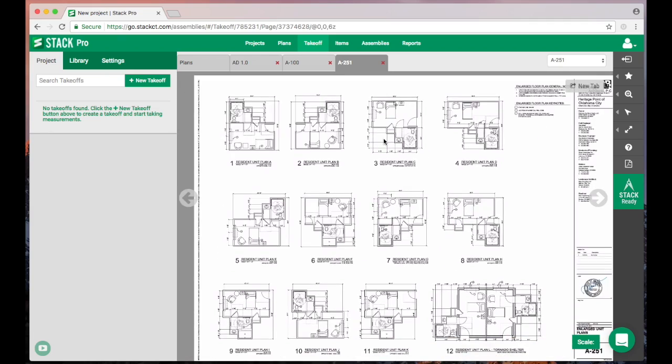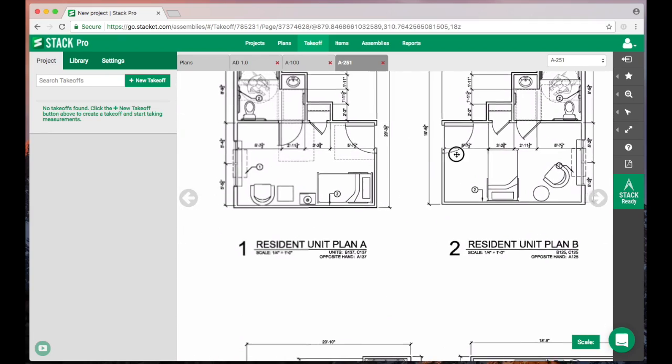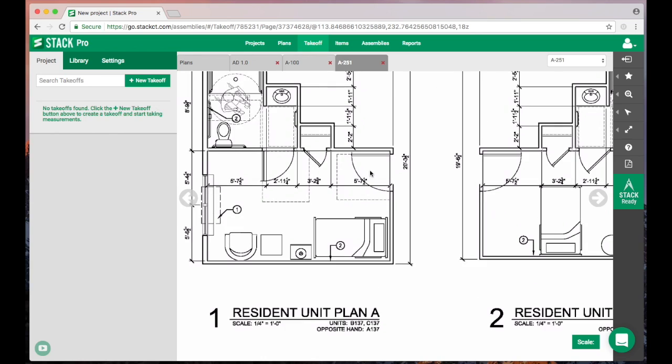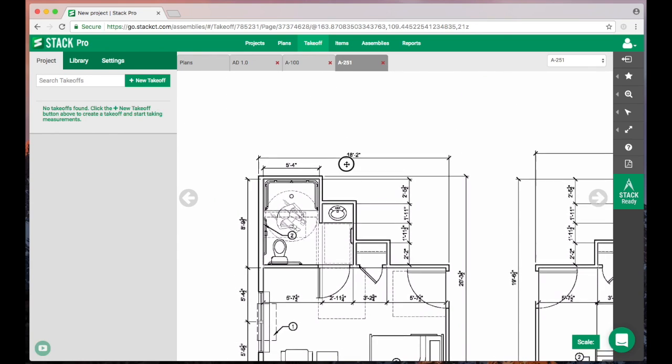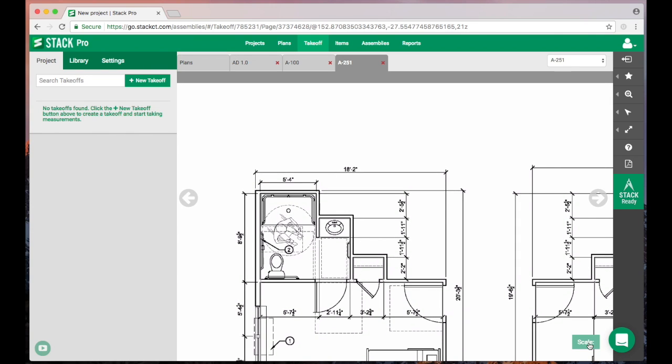All right, let's zoom in here. So let's check our scale first of all. We have a couple options. We have some nice known dimensions here. Actually, here's a great 18'2". So you notice our scale is not set. Now, if we tried to start a takeoff without setting the scale, the system is going to prompt us to do so, but let's go ahead and just set it here.